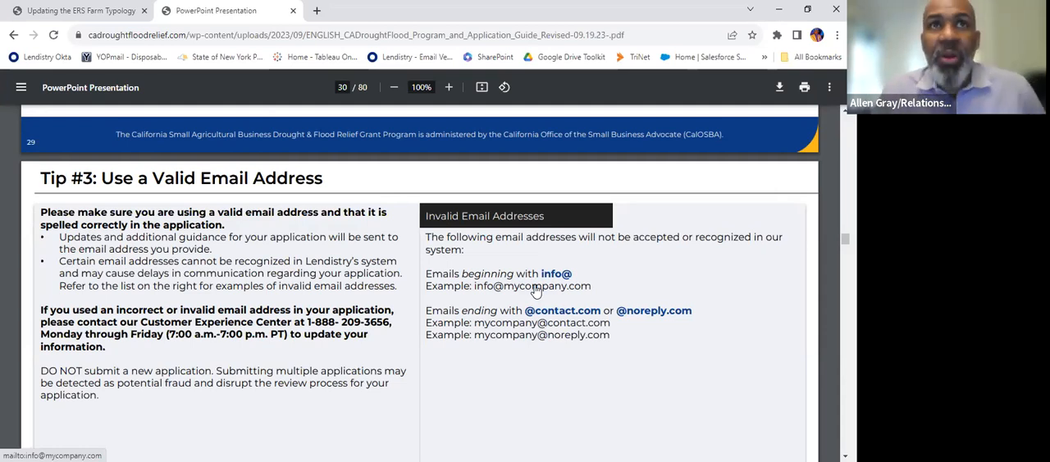If you have already filled out an application or you started an application and you've used an address that begins with any of these things or ends with these two examples, we ask that you call into our customer experience center because you won't be able to make those changes on your own, but they'll assist you in being able to make those changes so you can have your application process. All right. As it says at the bottom here, do not submit a new application. We just want you to call in to that number and they will assist you with providing a different email address that would be acceptable.